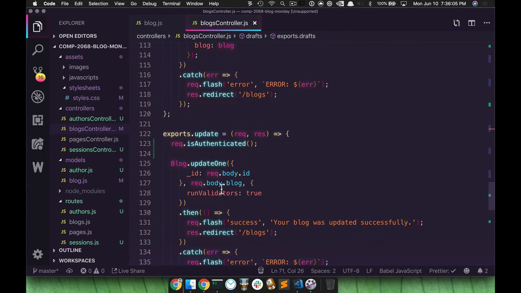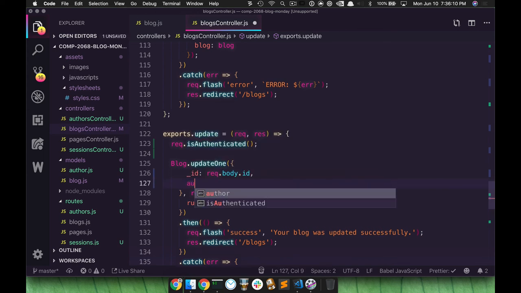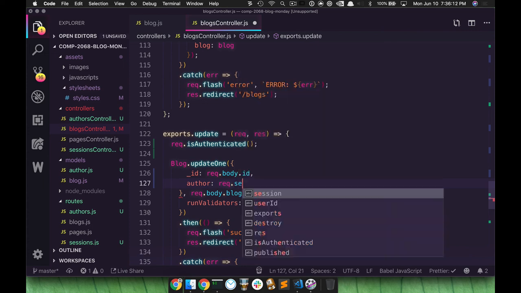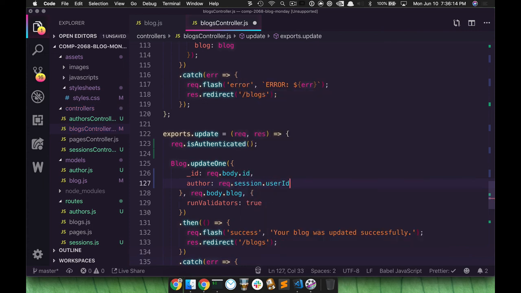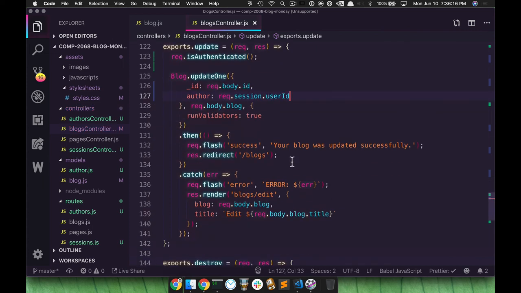Okay, under the update, it's actually quite simple. Just put a comma after the request.bodyID, add author in, and then it's request.session.userID. And then the same with destroy. The exact same logic for destroy.